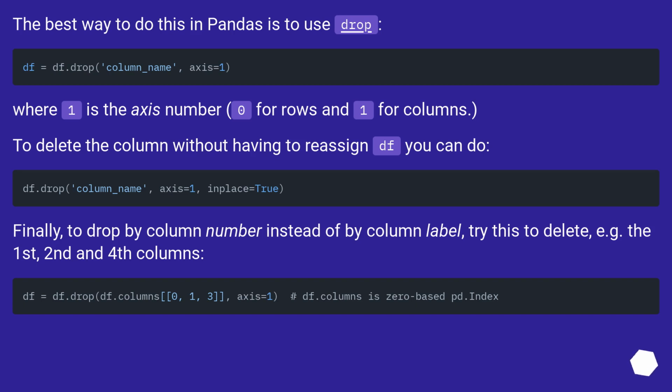The best way to do this in Pandas is to use drop, where 1 is the axis number, 0 for rows and 1 for columns. To delete the column without having to reassign df you can do inplace. Finally, to drop by column number instead of by column label, try this to delete, for example, the first, second and fourth columns.